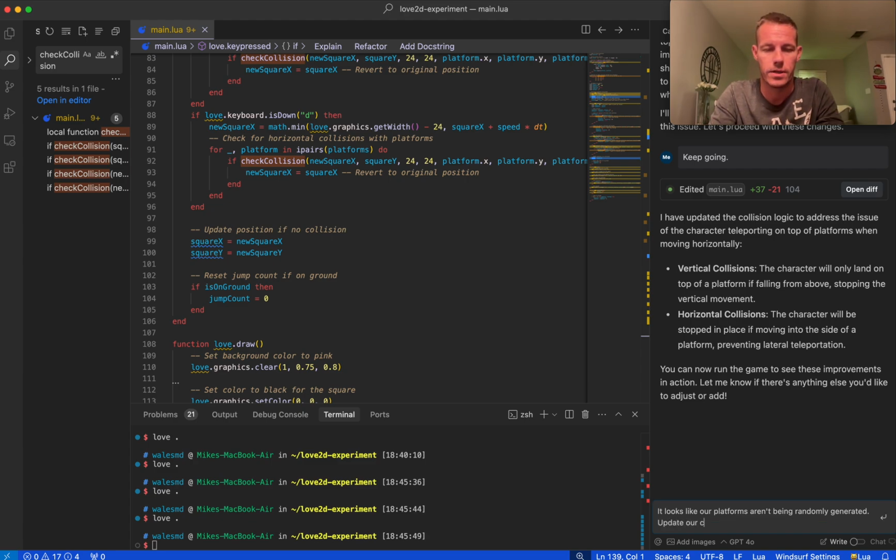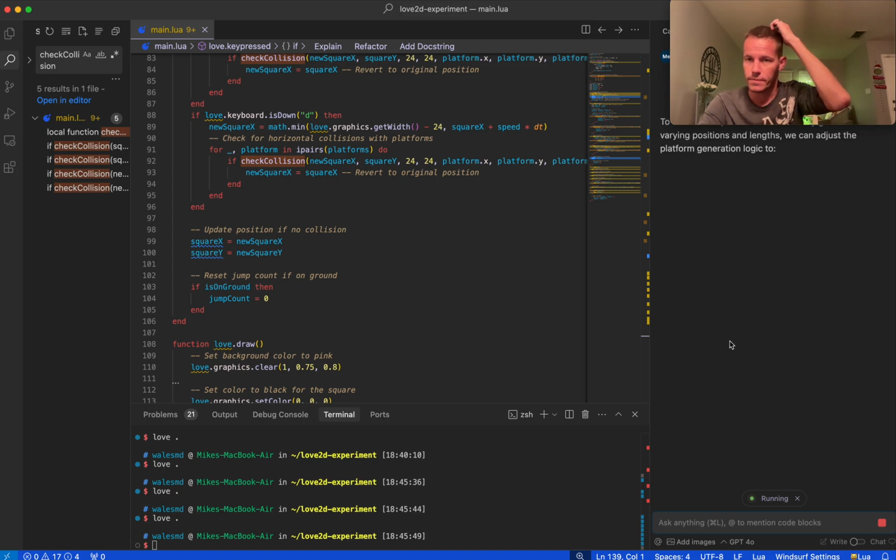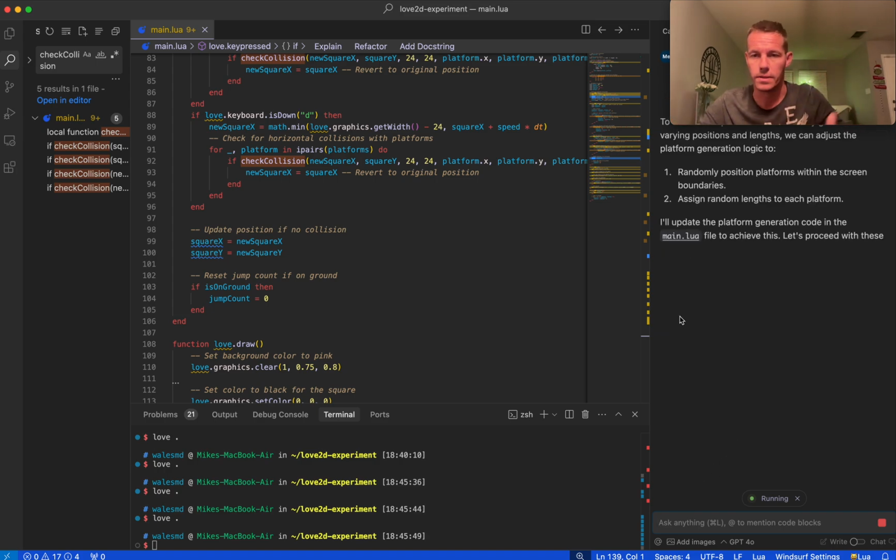Update our code to randomly position the platforms throughout the level and make them random lengths as well. Oops, forgot the word lengths. As well. And now I'm gonna have to tell it to keep going because it's being dumb tonight. Oh, no, hey, it went.